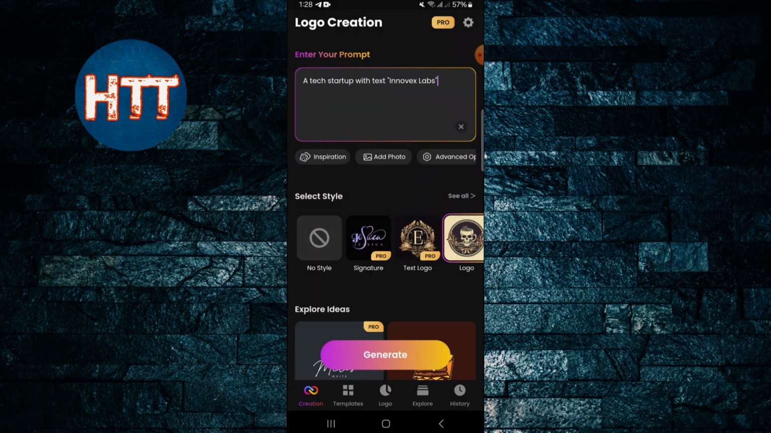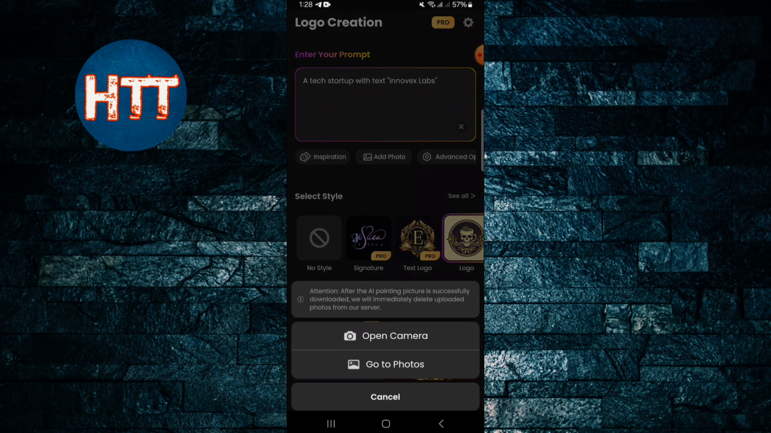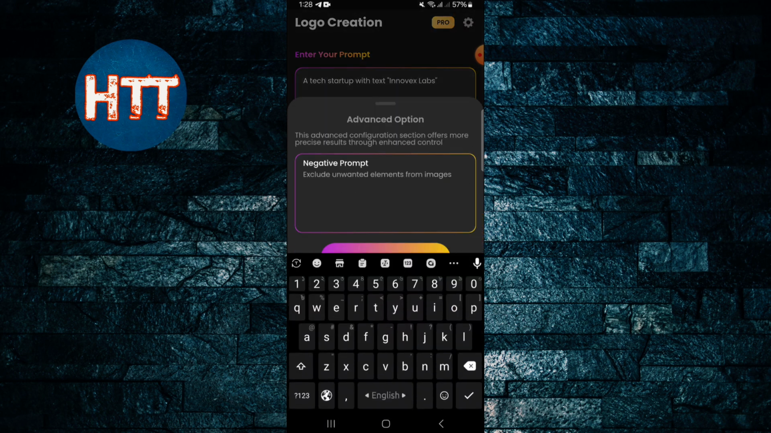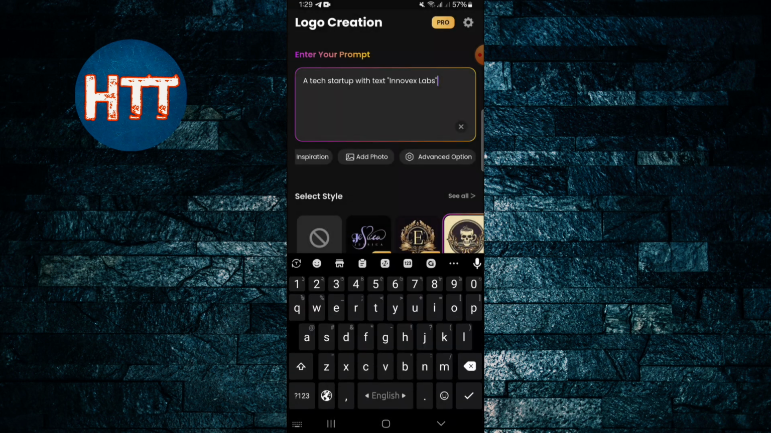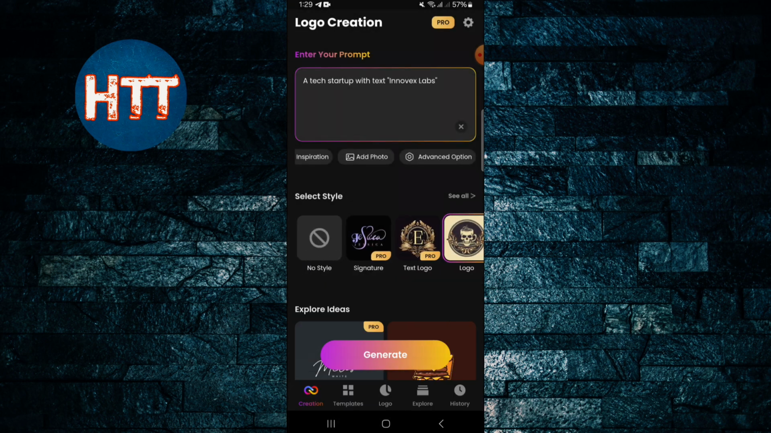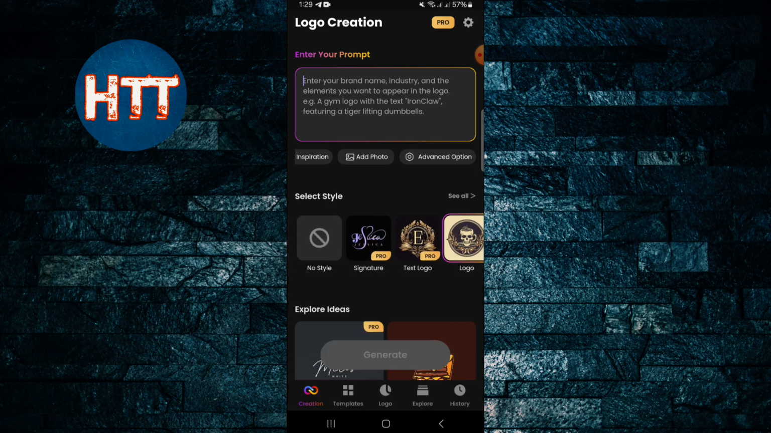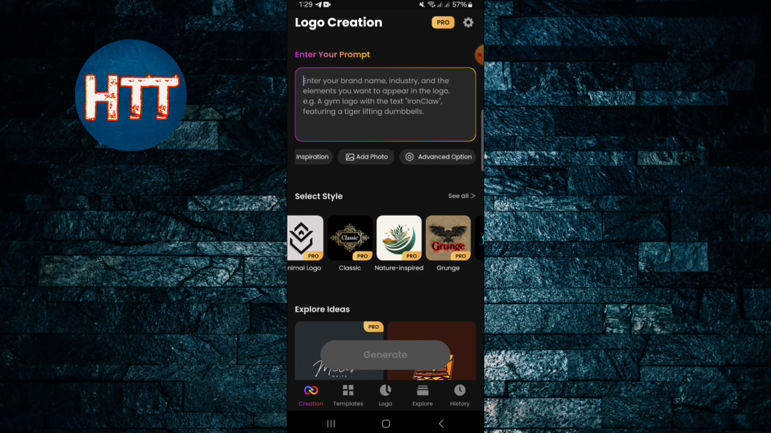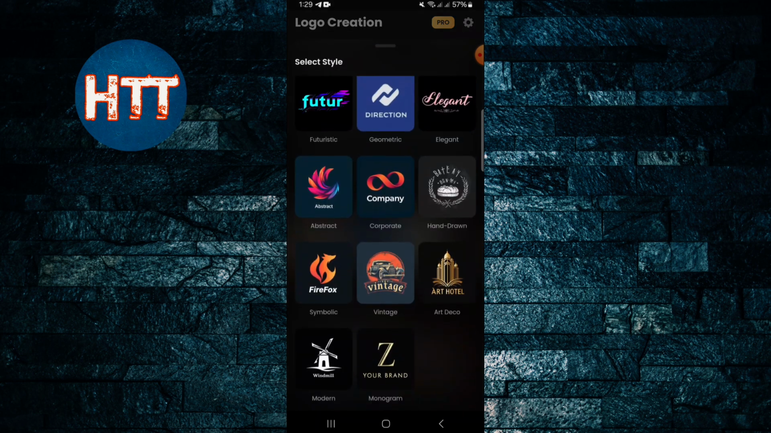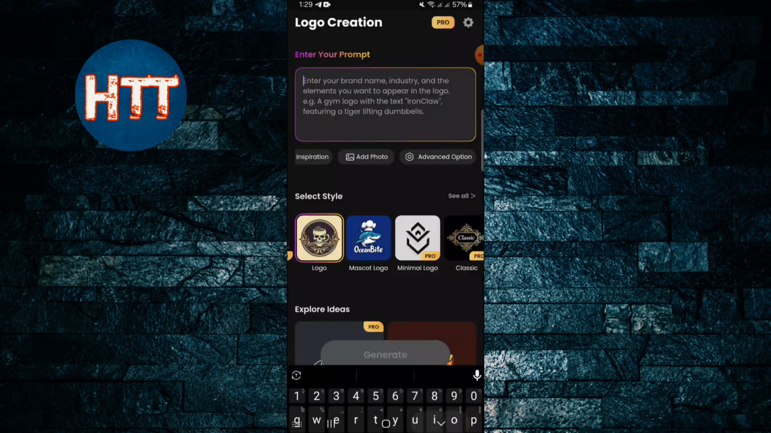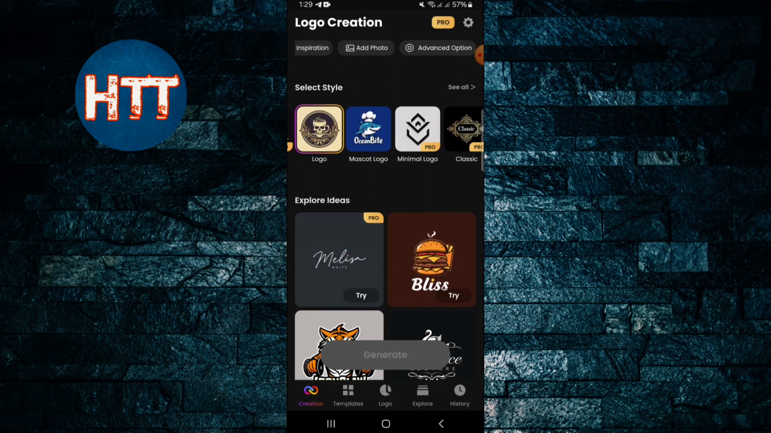And if you want more inspiration, you can see add photos, if you have photos, and advanced options like negative prompt. And if you like a style, here you can see, okay, I'm just giving some prompt. Here they ask you to enter your brand name, industry, and the elements. I'm not good at prompts, you can give a good prompt, then you can select this style. And here you can see there are a lot of styles. If you want to see all the styles here, some are free, some are premium, and there are explore ideas.